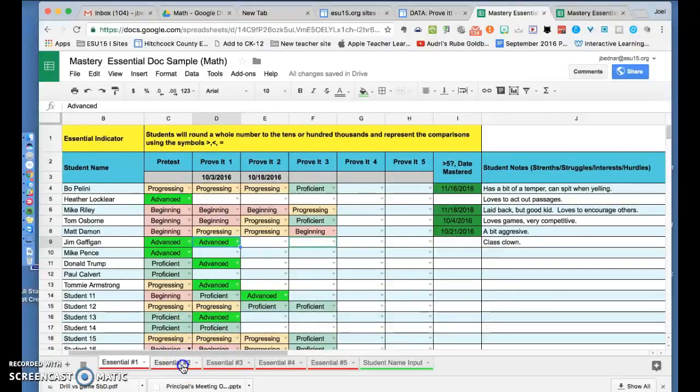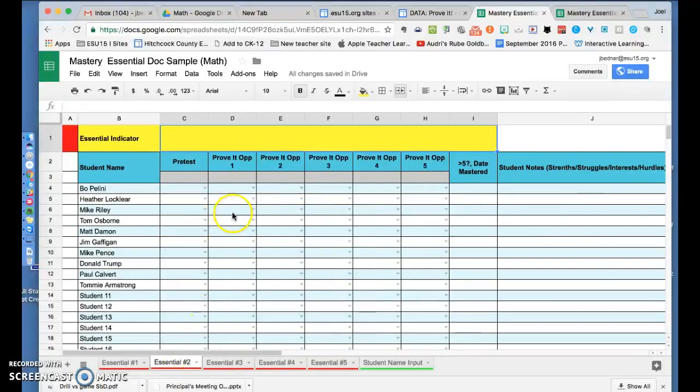So you go on to Essential Learning 2 and do the same thing. This one's blank. So pretest, again, just start filling it out. You can change all those and it'll change colors on its own. If you ever want to delete that, highlight it, click delete, and it'll get rid of that answer or that indicator that you put in there.